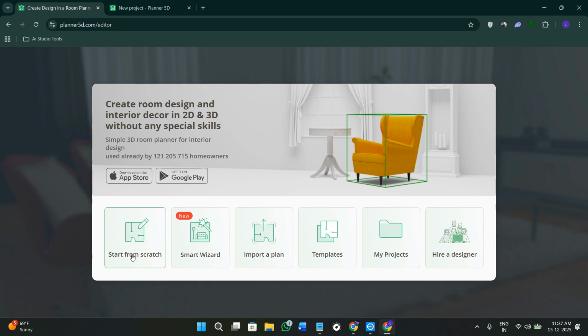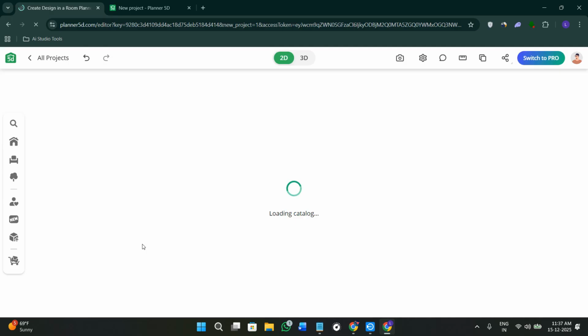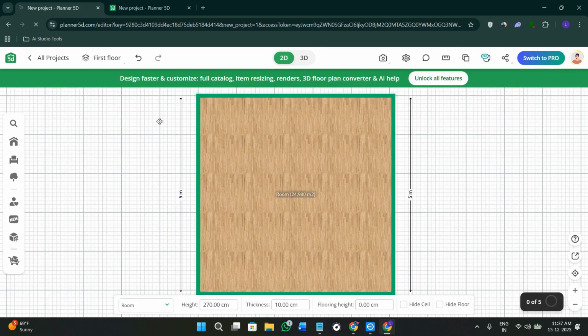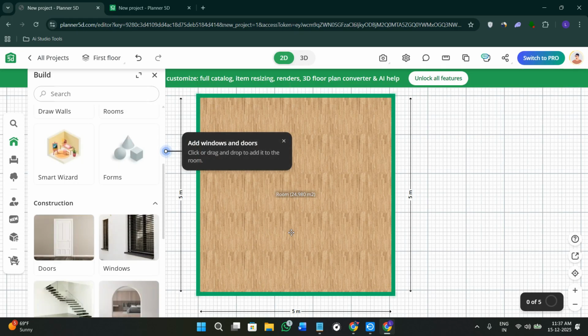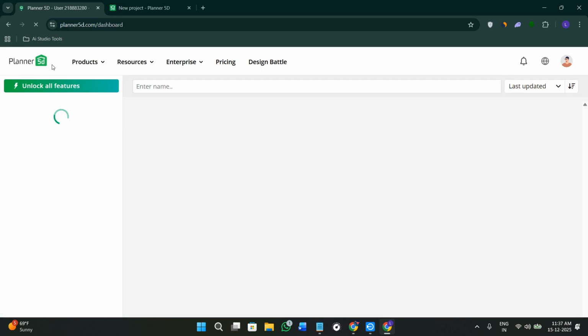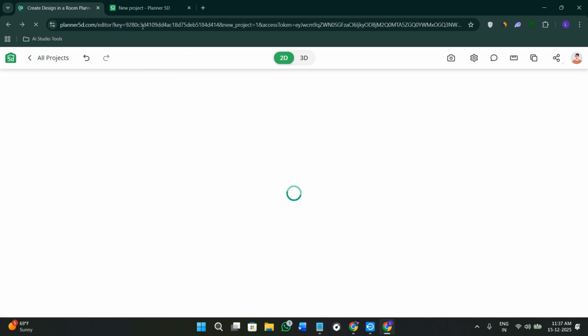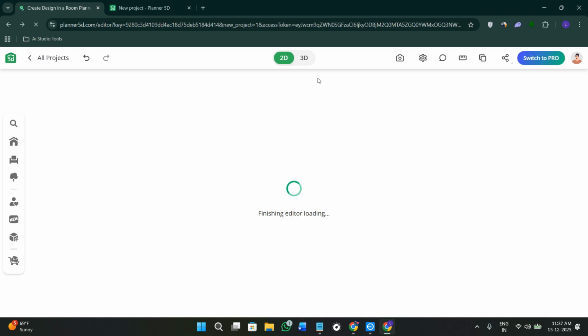Among these given options, you can choose any one of these. But for this video, I'm going to click on the option of start from scratch because I want to show you how the dashboard is going to look and how the main editor layout is going to look. As you can see, this is our main editor. Here on the top left hand corner, you will see the floor you are on currently. Then we have the all projects tab, where you can see all of your projects. Basically, when you click on it, it is going to redirect you to the home page.